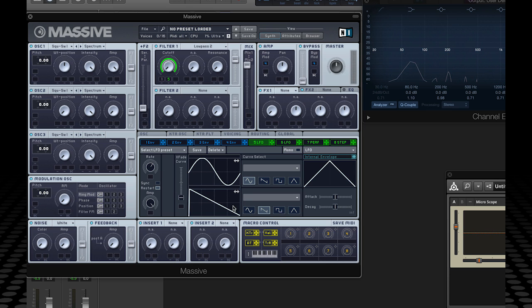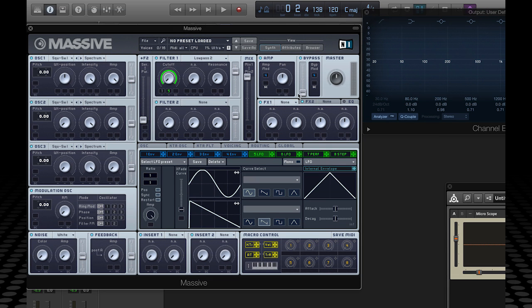Often we'll want to synchronize something like this with the tempo of the project that we're working on, and in order to do that I'm going to click on sync, and what we have now is an LFO which is synchronized to the tempo of our project, whatever that is.